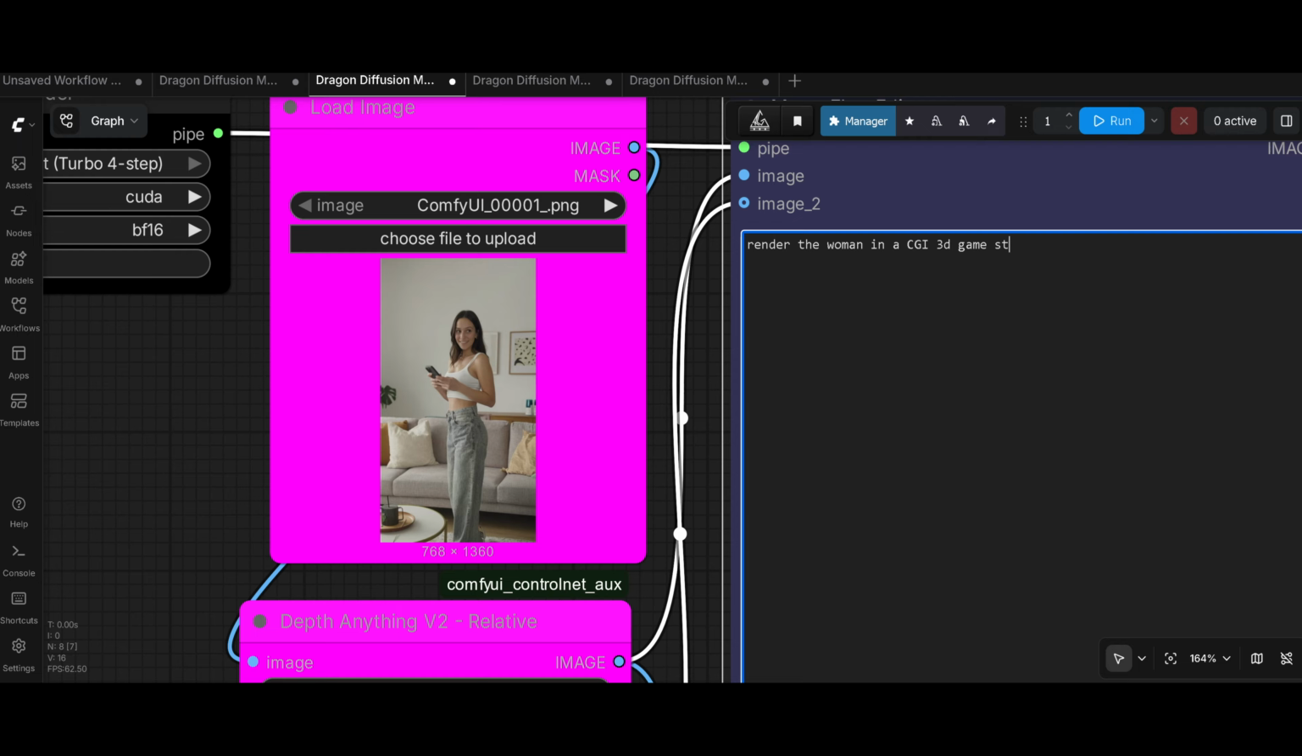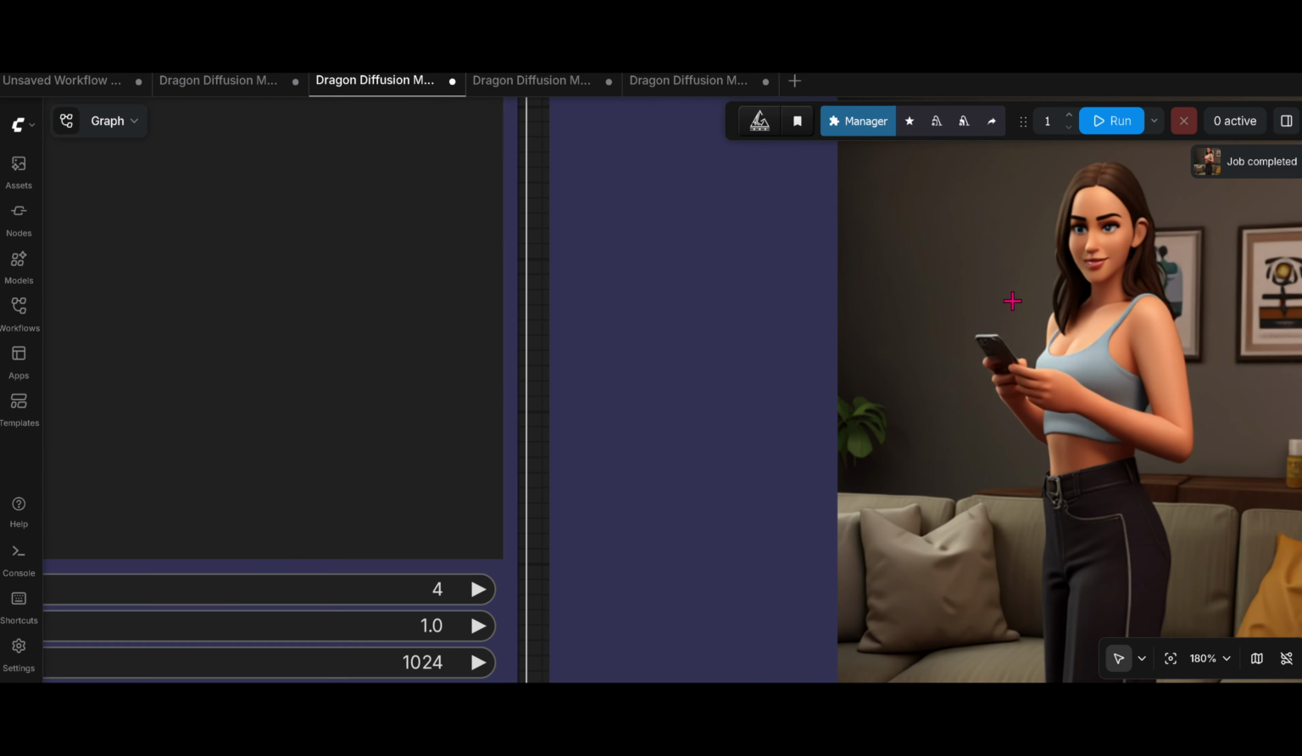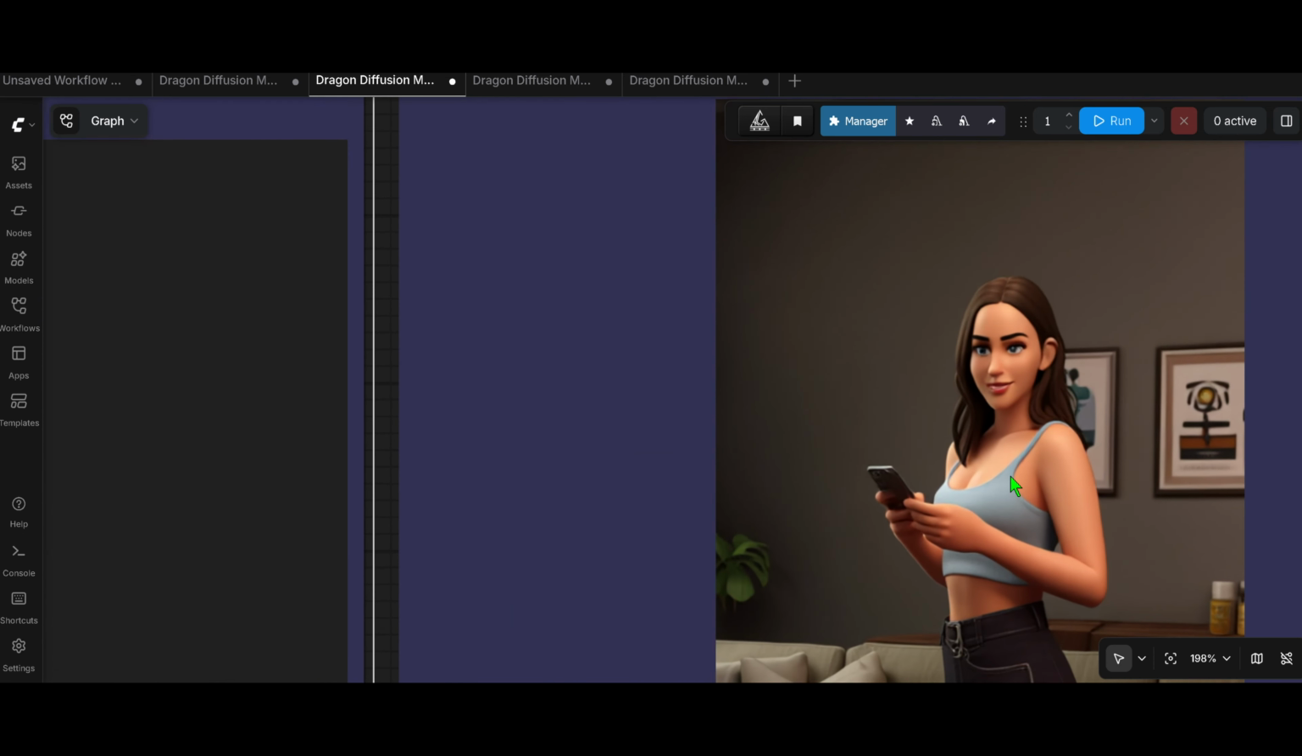First up, I do 3D game CGI style. That is not too bad for a baby model. It did what we asked of it. Let us try another.